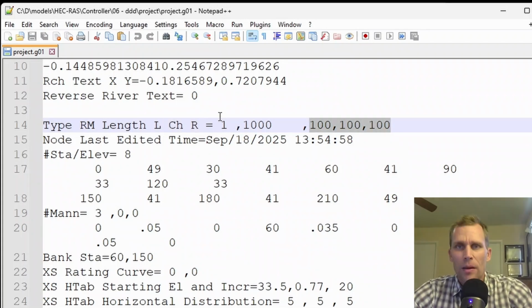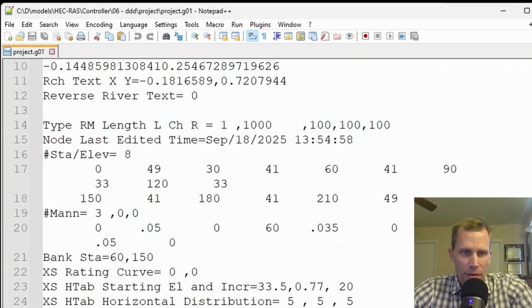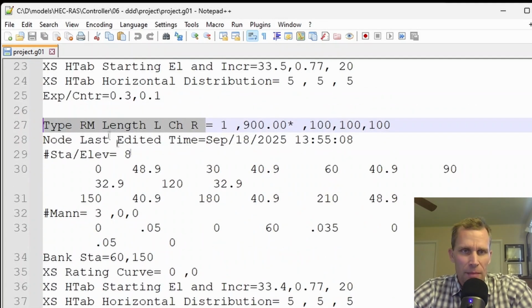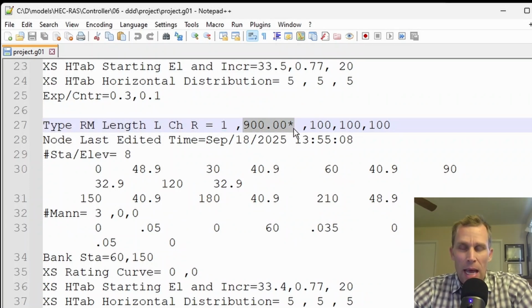So what I'm really trying to harp on in this particular lesson is this 1 right here represents a cross section. If I scroll down a little bit, it looks like right here is a similar looking string. Yep, that's the same string that I was searching for. And we have another 1. This is associated with the cross section at river station 900. The little asterisk right here represents that it was actually created using the interpolation tool. Okay, so similar to what we saw before.